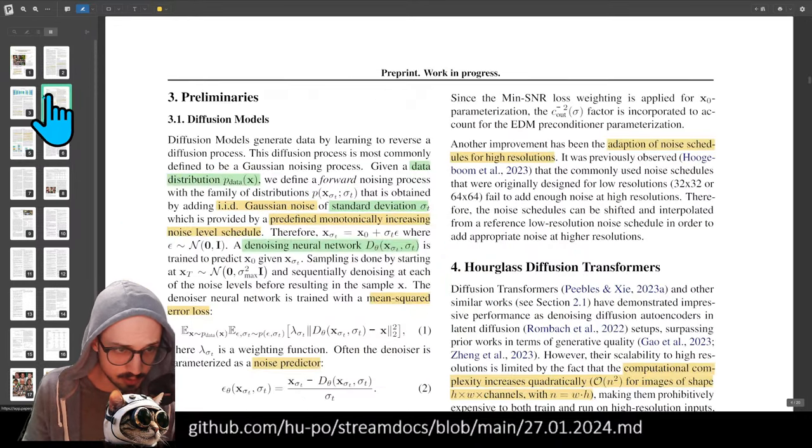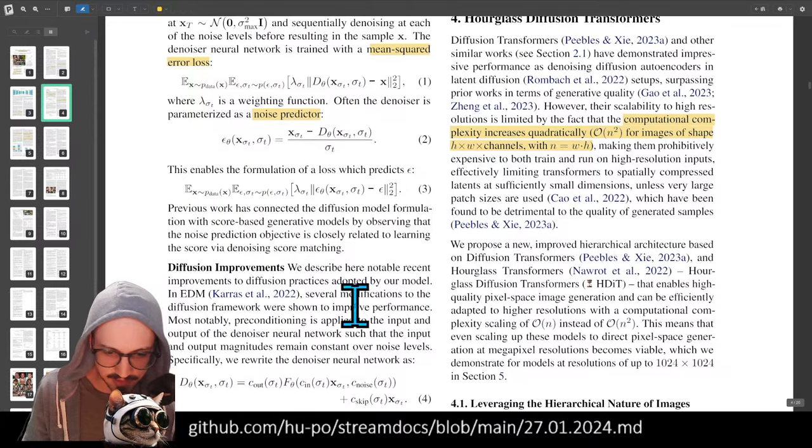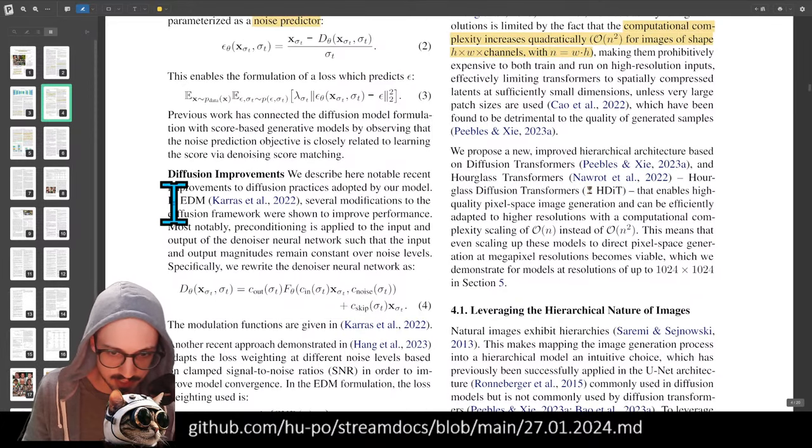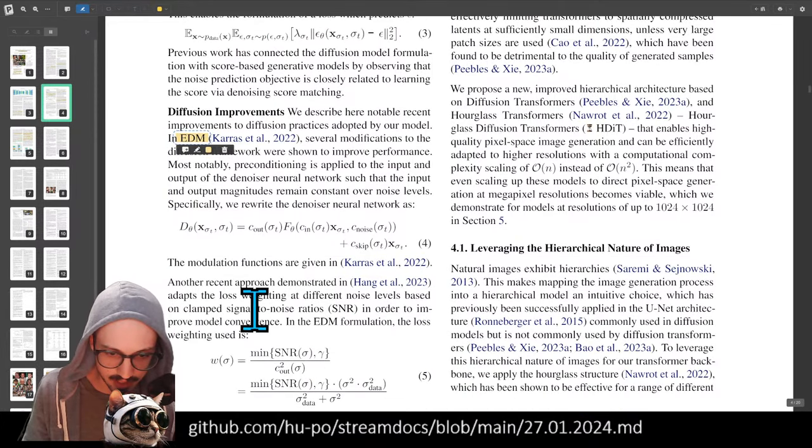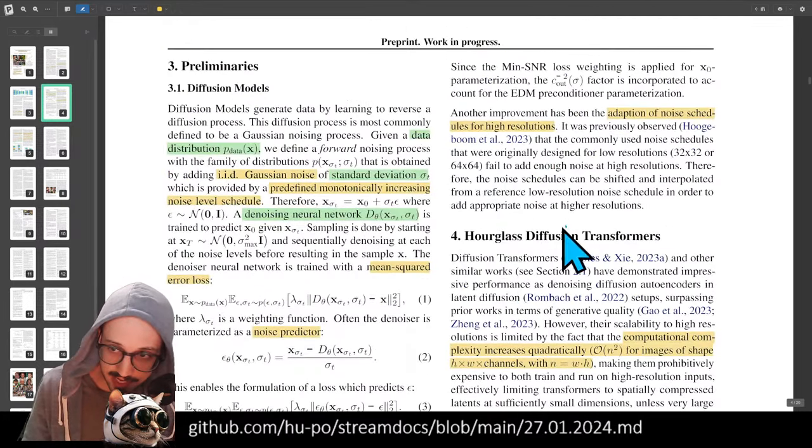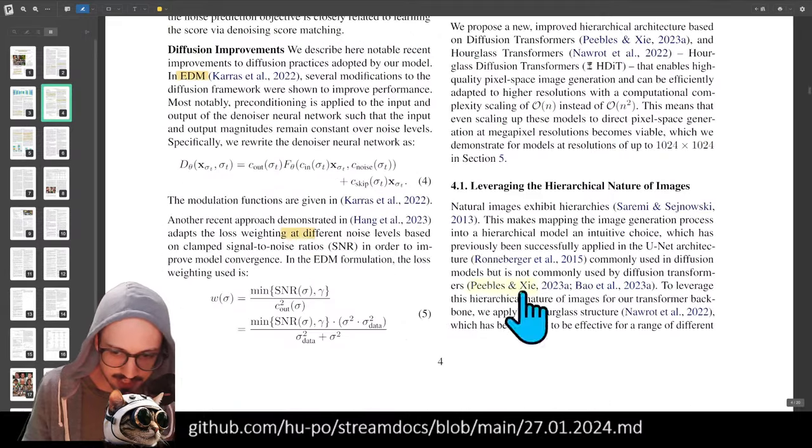But really, a lot of this paper is just tricks. They have so many tricks in this paper. They're like, oh, we use the EDM trick. We use the different noise level trick. We use this signal noise ratio trick here. We also add a noise schedule trick.